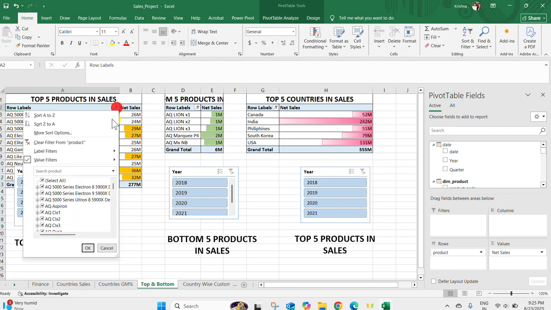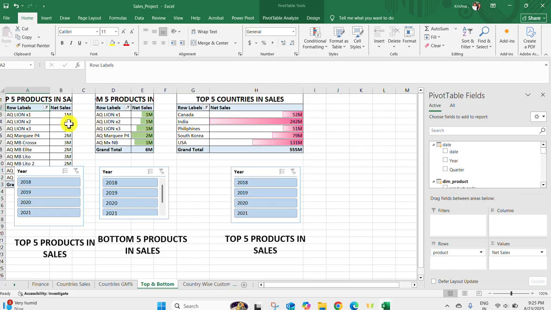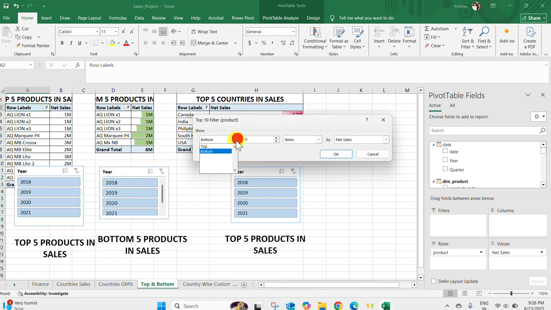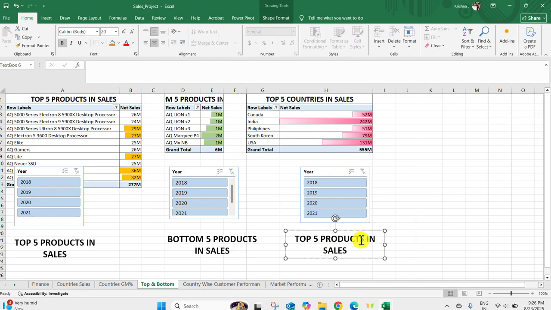Similarly, the same thing applies to the bottom 10. The top 10 is 26 million, 24 million, and the bottom 10 is like 1 million, 2 million, and less than 1 million. So here you can see 1 million, 2 million, the bottom 10 products in terms of sales. Similarly, we have seen the top products, bottom products, the top countries in terms of sales, the top 5 products in terms of sales, the top 5 countries, and here the country.